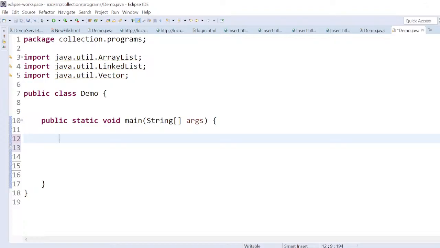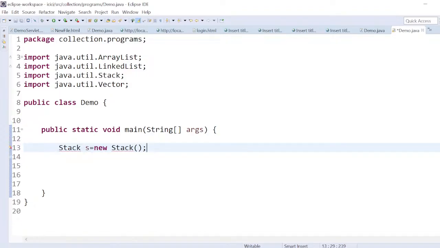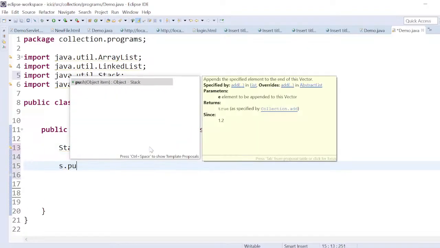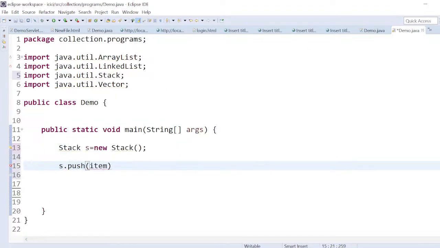Create an object for the stack class. Stack s equal to new Stack. Push the values. I am pushing the values with the push method. Any value can be pushed.